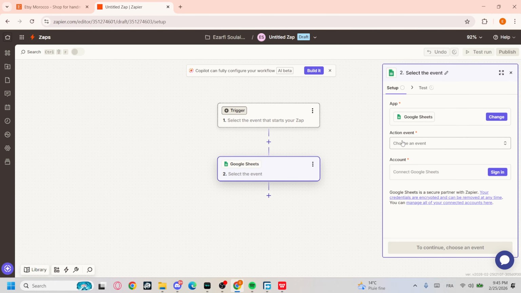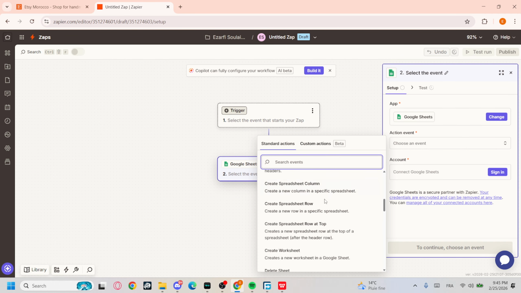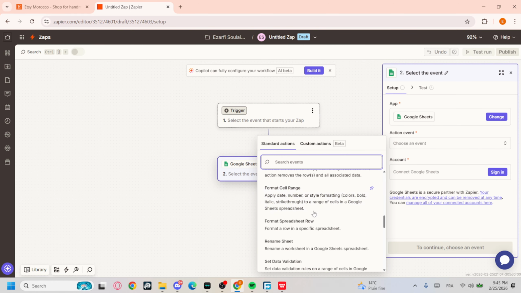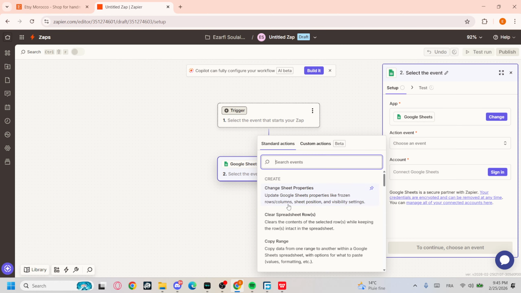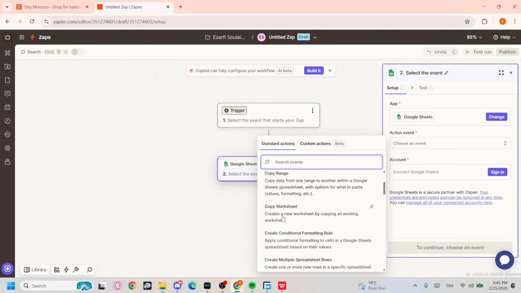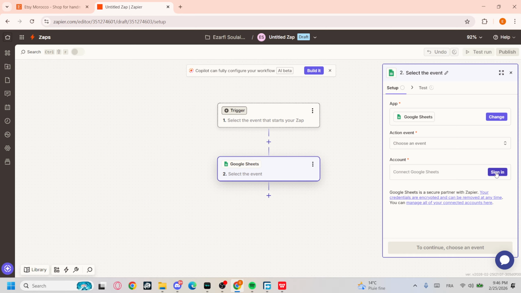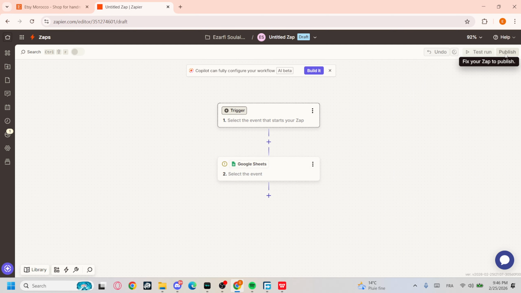And afterward you will need to go with action events right here, and you will be presented with multiple actions, so you will need to choose, and that's up to you. Okay, so you can go with change sheet properties, clear spreadsheet rows, copy range, copy worksheets, create conditional formatting rule, etc. And then just go with accounts right here, click on sign in and sign in with your account, with your Google account of course. And then just go with test run, then publish to turn that Zap on.